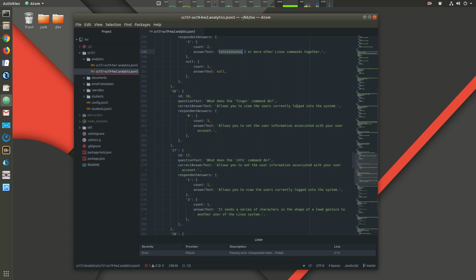Alright, what does the finger command do? It allows you to view the users currently logged into the system. And again, all these commands, when you're taking these homeworks, a lot of this stuff you can try out. So we'll get into Python too, and I'll ask questions about Python, and you can open up Python or write a quick little Python program and test all of this stuff out. Okay, so finger command allows you to view the users currently logged into the system. It allows you to set the user information associated with the account. This one is incorrect because that's change finger. chfn changes your finger information. Okay, finger just shows you the information of everybody on the system. Okay, here's the next one. Change finger allows you to change the information.